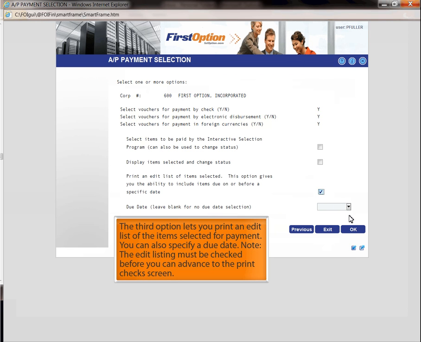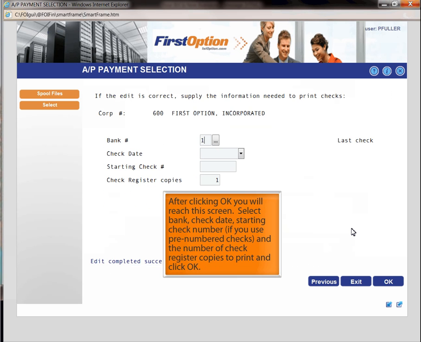The third option lets you print and edit list of the items selected for payment. You can also specify a due date. Note, the edit listing must be checked before you can advance to the print checks screen. After clicking OK, you will reach this screen.